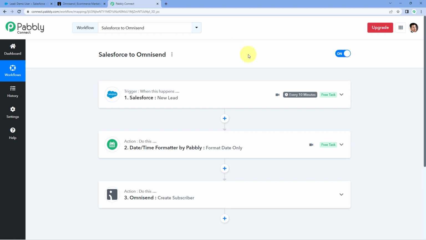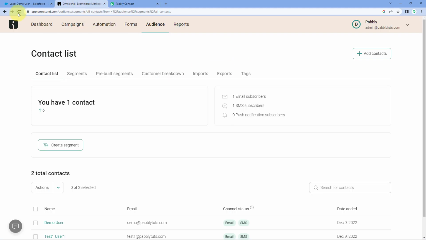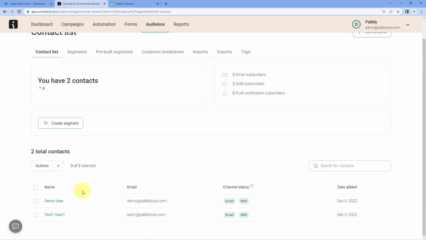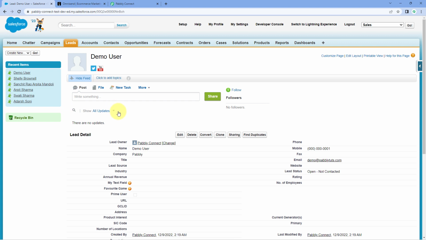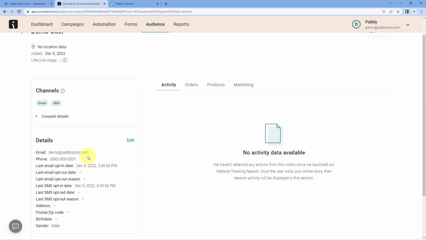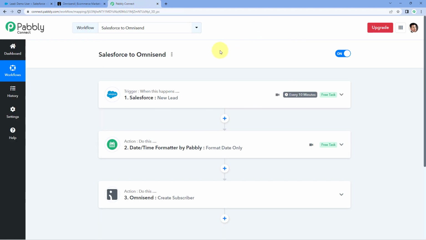Okay, so we have successfully waited for 10 minutes, and after this, let's go to Omnisend and refresh this contact list page once. And yes guys, here you can see that demo user, the same lead which we have just now added in our Salesforce account, is now added as a new contact in our Omnisend account. So we have the same name, same email address, same mobile number and same date and time at which we created this lead. This means guys, the automation workflow which we have created in this video is working perfectly fine. And after setting up this automation, whenever a new lead is added in Salesforce, automatically the same lead will be created as a subscriber, added as a contact in Omnisend as well.